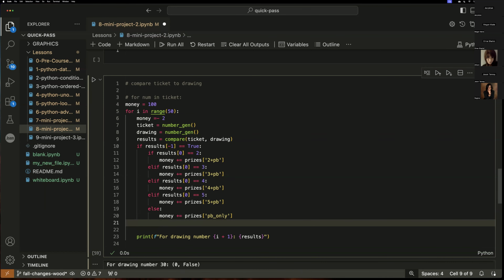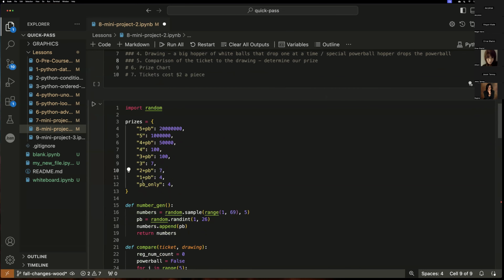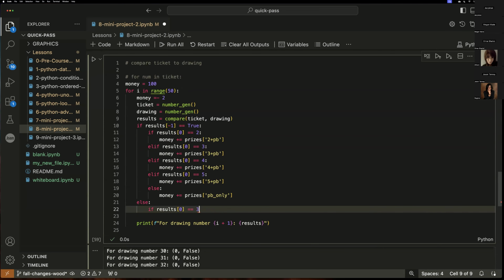Now I can do else, if otherwise, if it's not true, that's my only other way for the Powerball. And I can do all my logic for if results at the index of 0 equals, and we'll go back up, we'll take a look, and we have 3. So we have to start with 3. We have to match numbers. We have to match at least 3, 4, and 5. So equals 3.